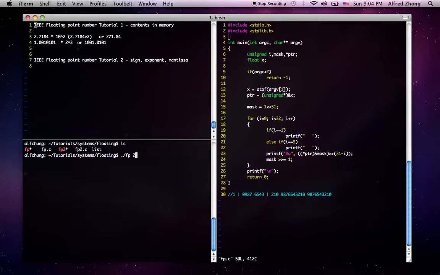I can type in whatever floating point number, and it prints out the 32-bit content inside the memory. I'll format it a little bit so you can see that a floating point number is actually separated into 3 parts. The first part is 1 bit, the second part is 8 bits, and the remaining 23 bits are the third part. Now let's look at the program and go through it line by line to see what it does.